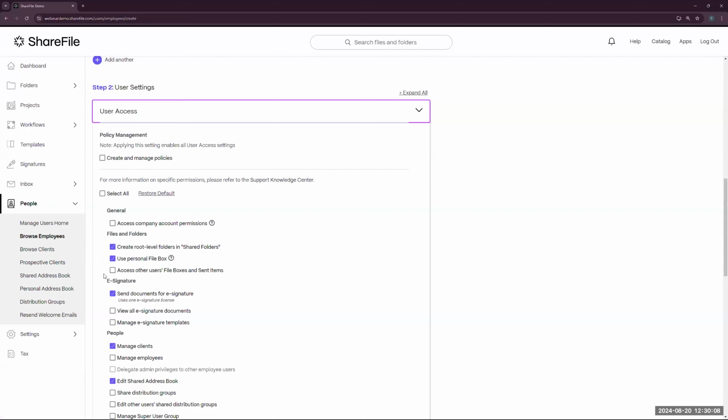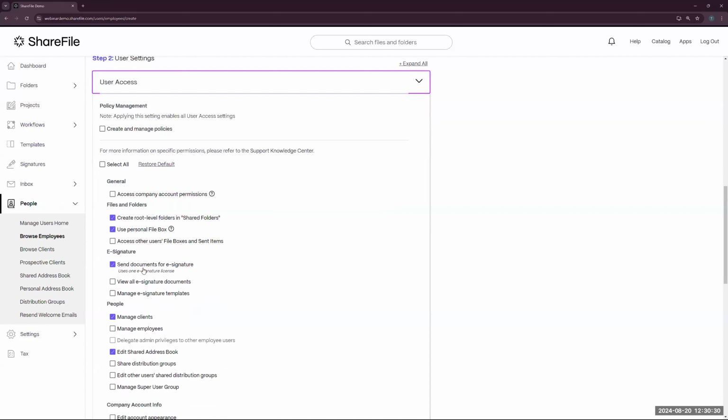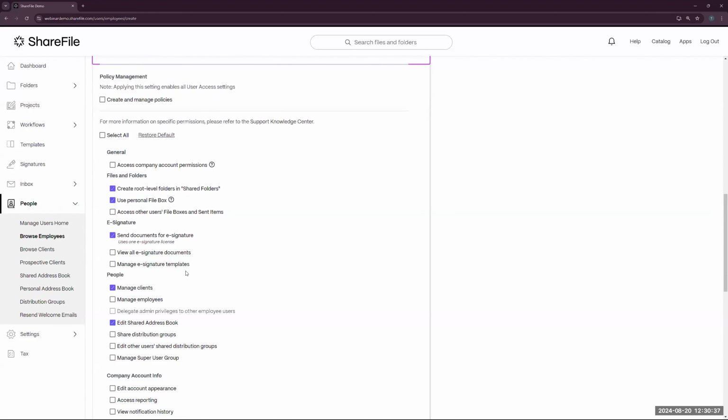Now, I saw a question on this earlier, but accessing other users' file boxes and sent items. In order to access this, you need to have permissions into the super user group. So if you give any users that access there, make sure they've been added to the super user group as well. Now, these e-signature permissions, pretty self-explanatory. Ability to use e-signature, use the templates in e-signature.